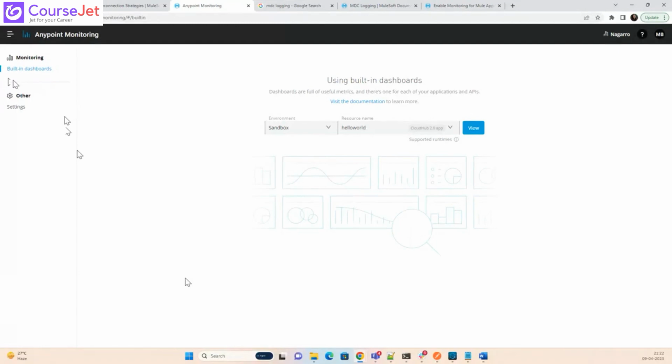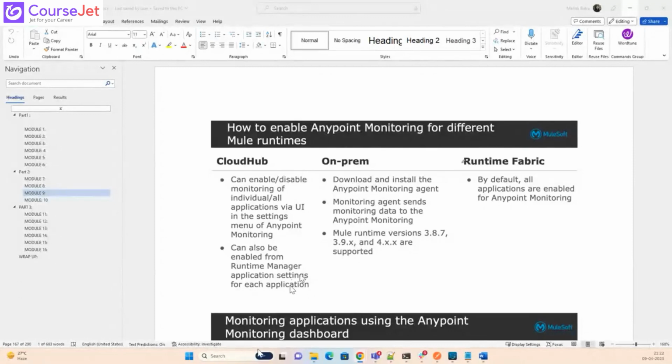So how can we enable this? In the settings of the application, we can add that property and make the value as true. And for on-premise, download and install the Anypoint monitoring agent. You need to download the monitoring agent separately for this. And then you can use this.